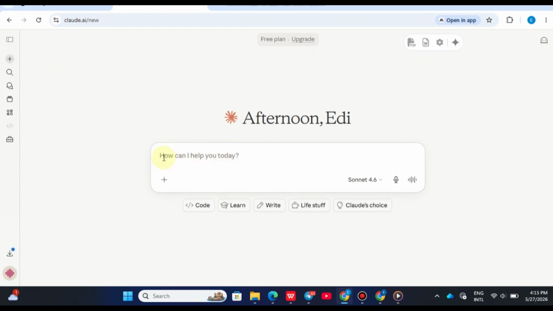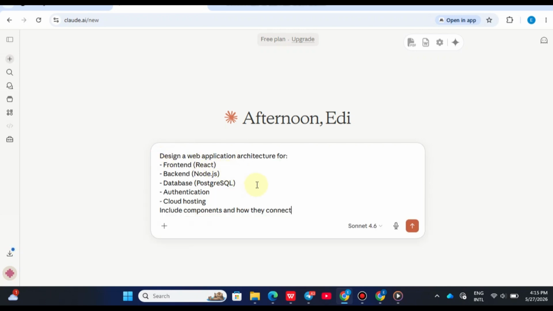Next, click inside the message box and describe the architecture you want Claude to generate. The more specific your prompt is, the better the results will be. For example, instead of saying, "Create an app architecture," you can say something more detailed like, "Design a web application architecture using React for the front end, Node.js for the back end, PostgreSQL for the database, and cloud hosting with user authentication." Giving Claude clear technologies and relationships helps it build a much more accurate architecture layout.